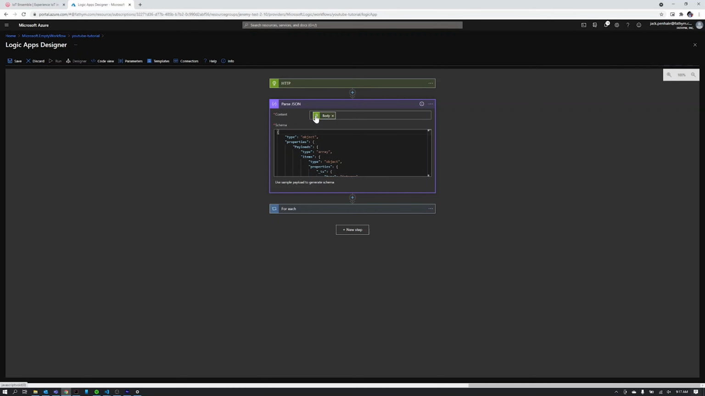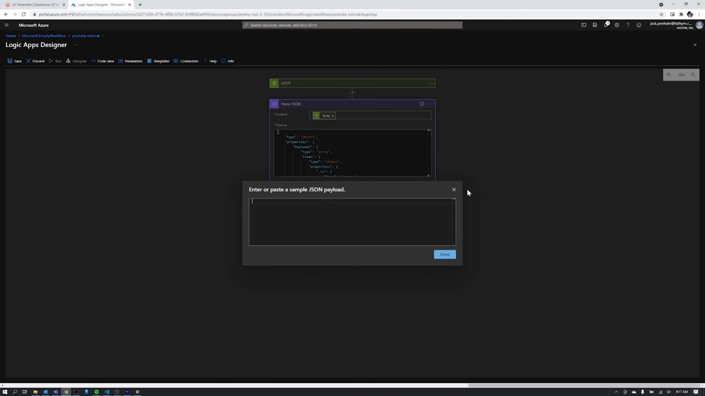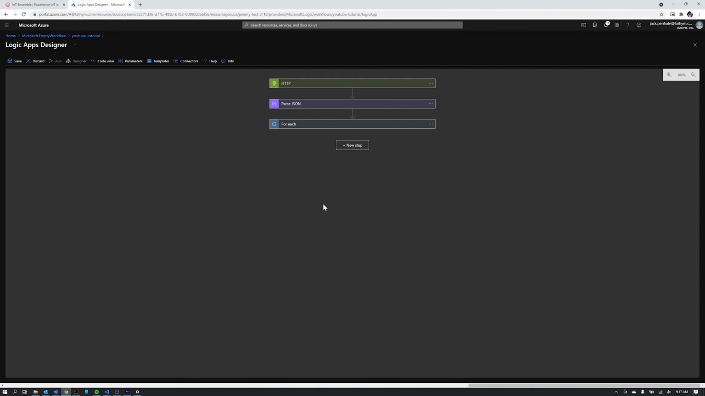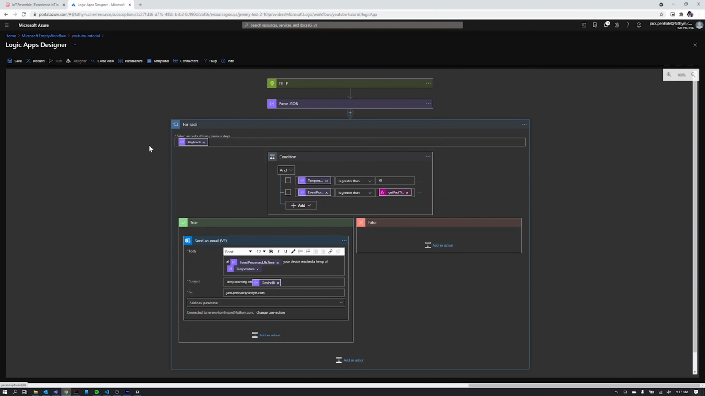Then we parse the JSON, hand it that body from the HTTP request, paste in that payload. Then we do the for each loop, make sure we're looping over the payloads, add our conditions, and then if true, we send that email.